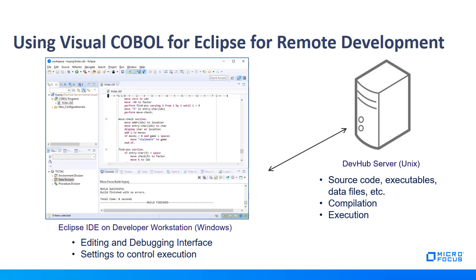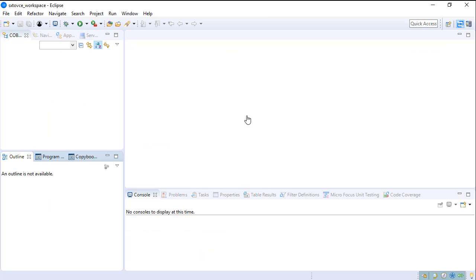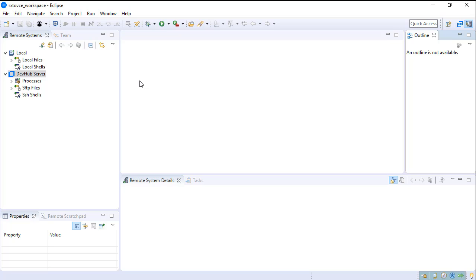In this configuration, it's important to note that all of the source files and data files will continue to reside on the Unix machine, and the compile and execution of programs will happen there, just as they did under Server Express. Performing this type of remote development requires that a remote connection be created in the Eclipse IDE for the DevHub machine. I've confirmed that my remote connection is started.